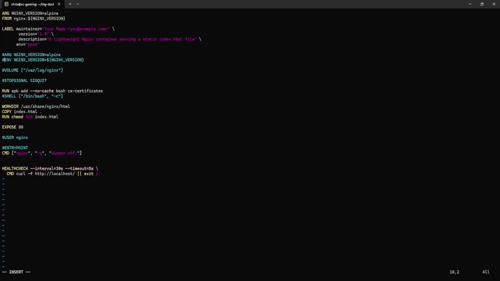And here we can see we have ARG and ENV. So ARG again is like a variable or an environment variable, but only during build time. So this one is only available inside the image, and ENV is if you start the container, or inside the container, you have the possibility to inject some environment variables. So if the container runs, the Nginx version would be available, and ARG is only during build time.